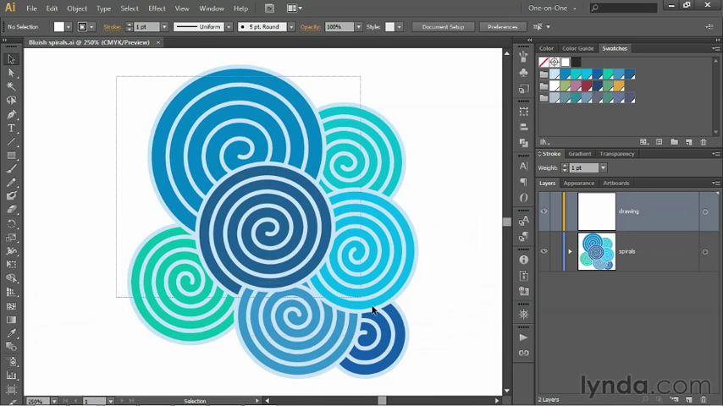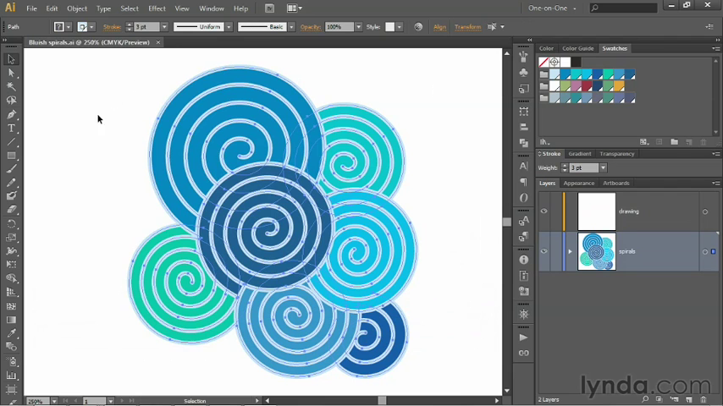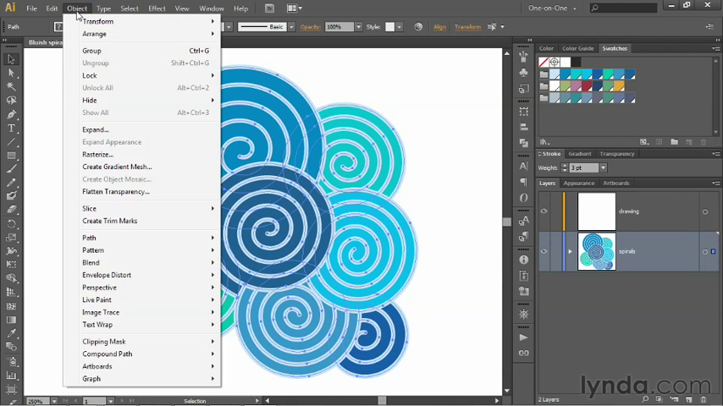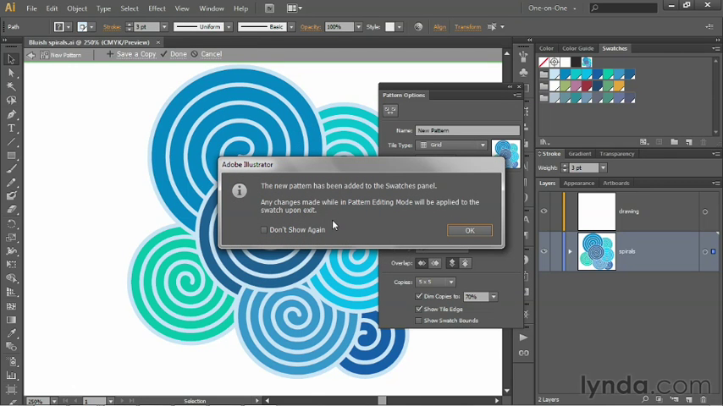Then you go ahead and marquee all of the shapes once again to select them. You go up to the Object menu. This is what you should do now in Illustrator CS6. Choose the Pattern command and then choose Make. And that way you're starting inside the pattern generator with a clean slate.